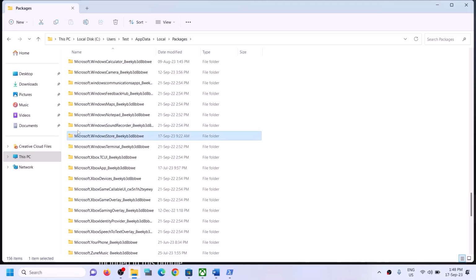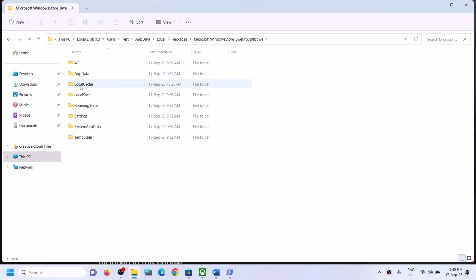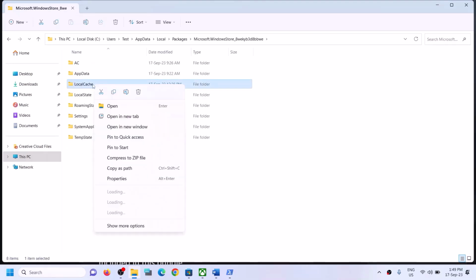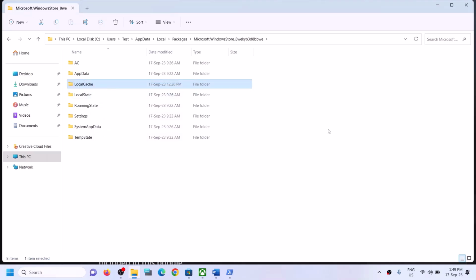Okay, here it is. So over here you can see Microsoft.WindowsStore underscore some alphanumeric characters. So open this folder, and over here you will find the LocalCache folder. Make a right click and then click on delete. Now once this is deleted, you can try to install the game.